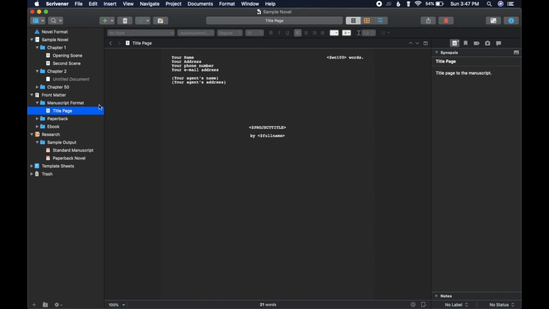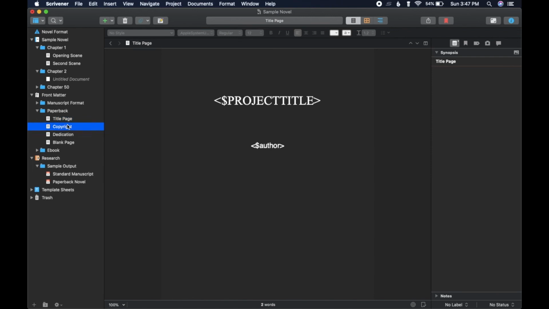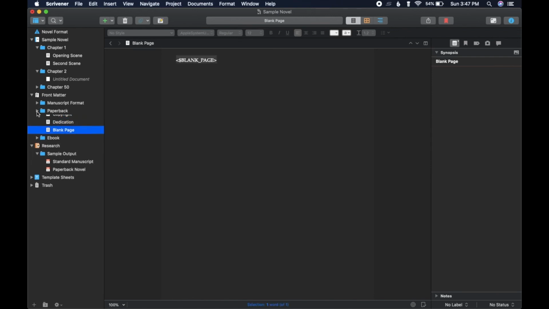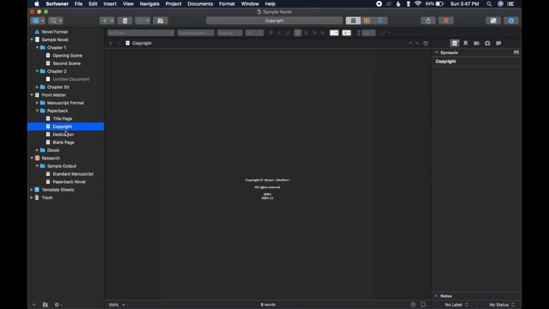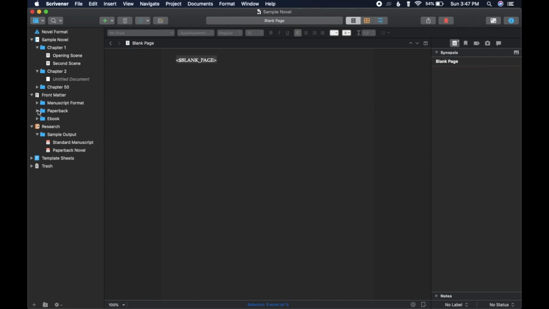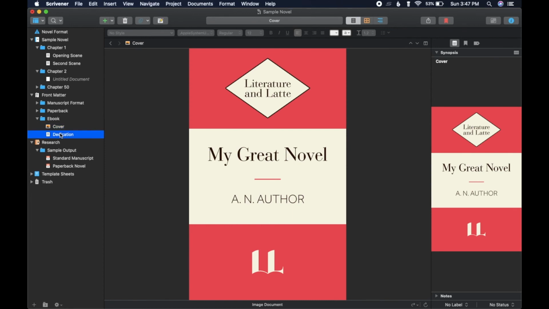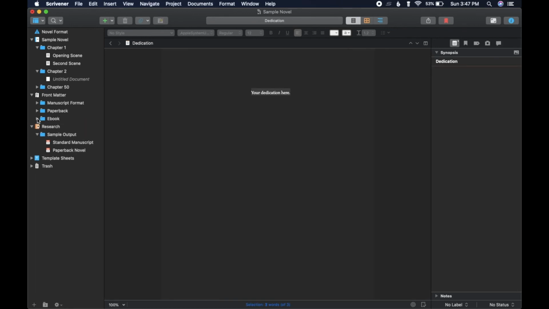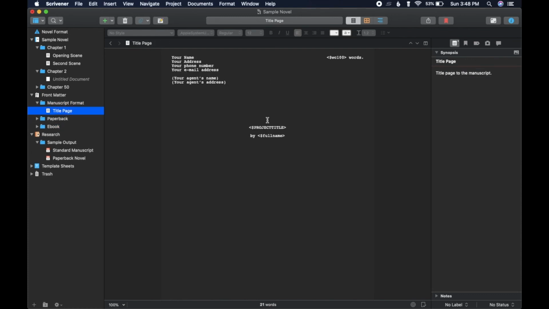And then there's also an option here for doing it in paperback and things like that. If you say you self-publish or something, this might be a feature you'd be interested in, or ebook, cover and dedication, things like that. Maybe you use Scrivener for this little front portion, or maybe you use a different piece of software for your formatting and stuff. But I tend to use the manuscript format one the most, just for the cover page, really.